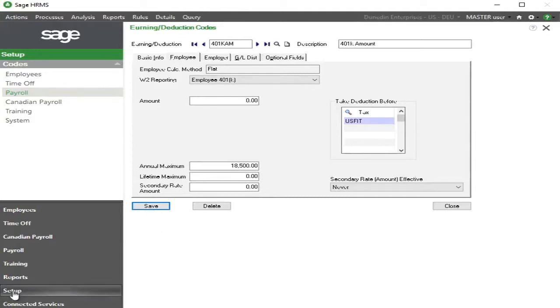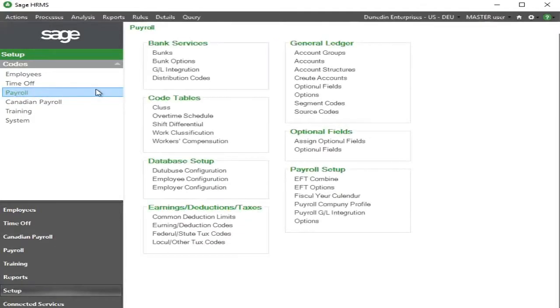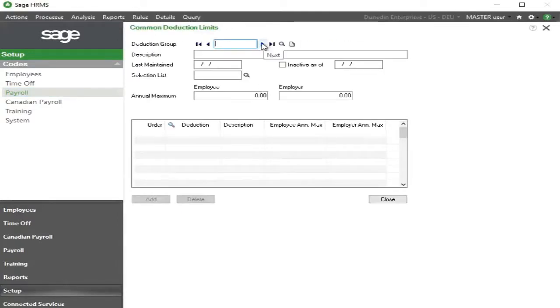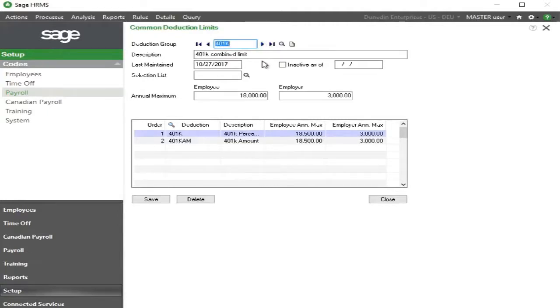My next step will be to go into Setup and Payroll and update my common deduction limits. So if you are using common deduction limits on some codes that you are increasing or decreasing maximum amounts, you'll want to update them here. So in Setup, Payroll, Common Deduction Limits, I've brought my 401k deduction limit up.